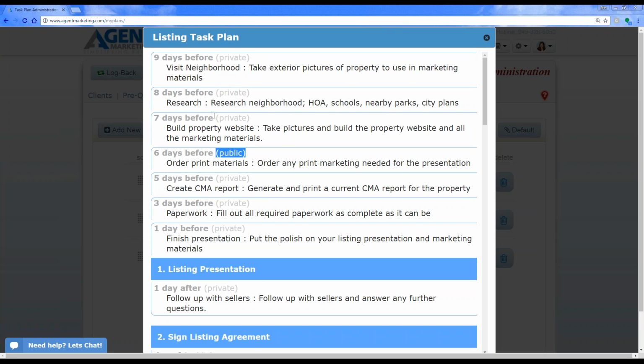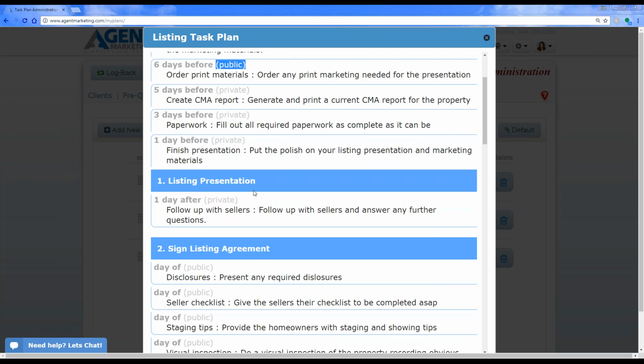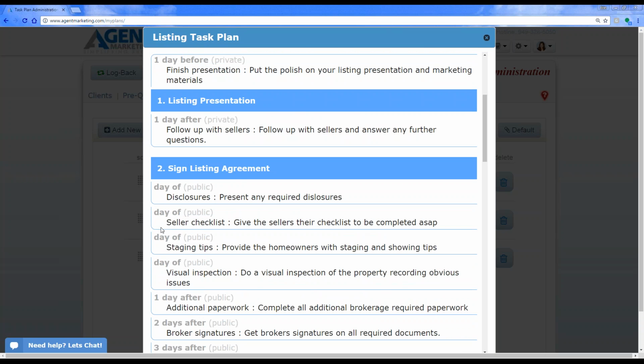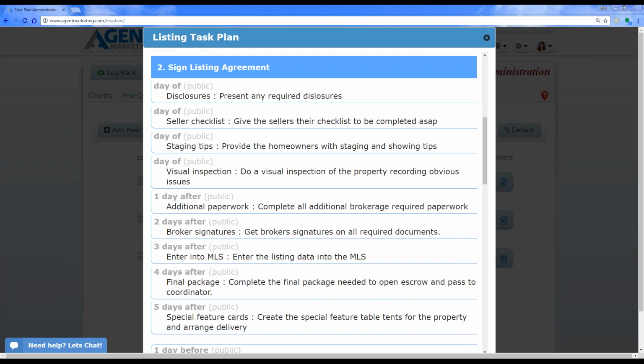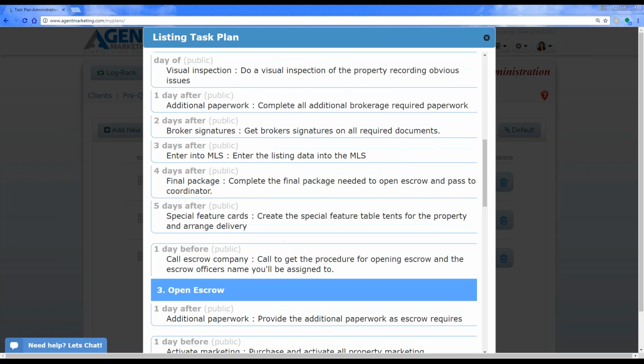There's some stuff that you may not want them to see, them being the buyer or the seller or the homeowner, however you have it. And then there's some stuff that you do want them to see, so they can see all of the hard work and all of the different things that get set up. So sign listing agreement, this is going to be public, so you're going to present all the required disclosures. Seller's checklist, you'll give that to them. Staging tips, that's all going to be different things that you'll go ahead and give to the sellers. So those are all public. They'll be able to see that.